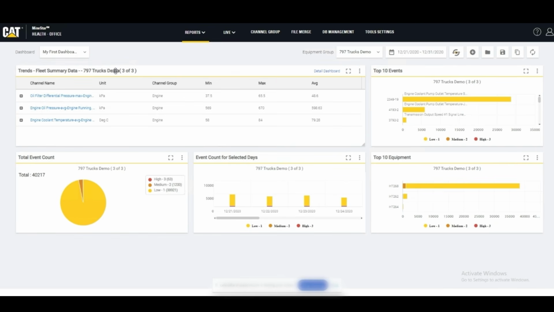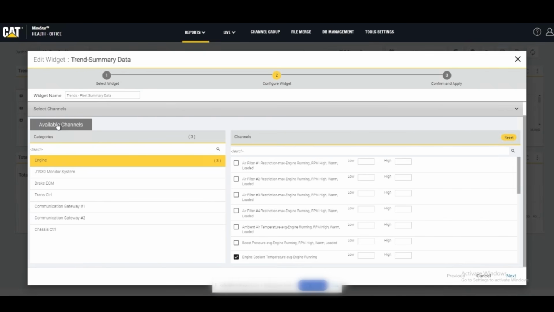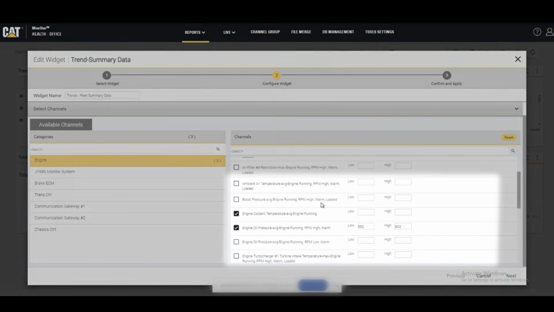In this dashboard, we've added a Trends Fleet Summary data widget. This widget is gathering data on the oil filter differential pressure, engine oil pressure, and engine coolant temperature. These widgets can be edited to gather different sensors' data. In the Widget Edit menu, you can select which channels you want to see for each machine the widget reports on. Within the engine oil pressure channel, we've set a low and high threshold.